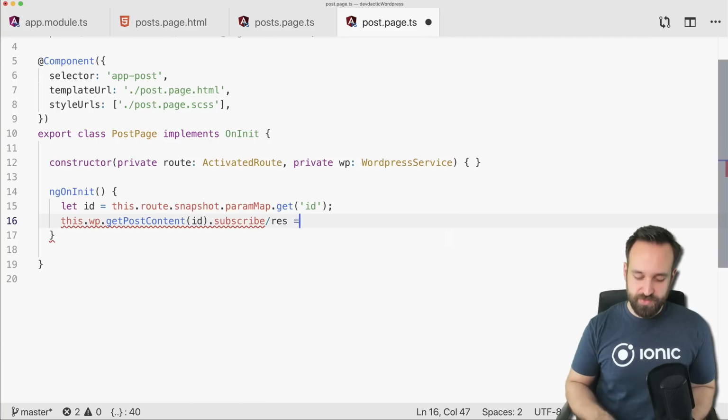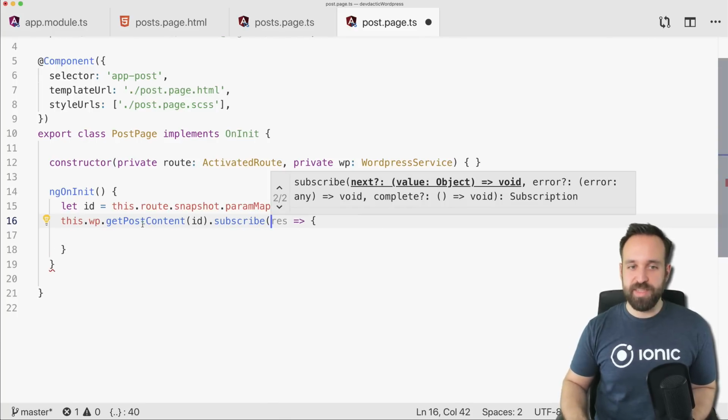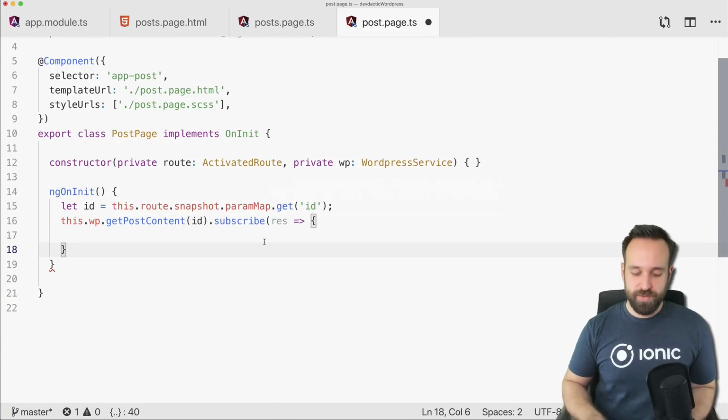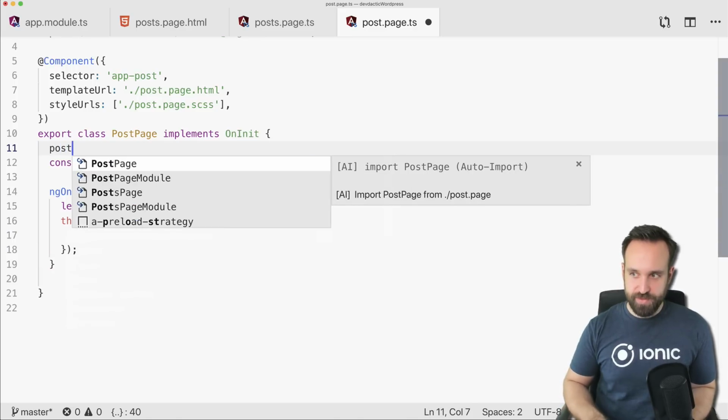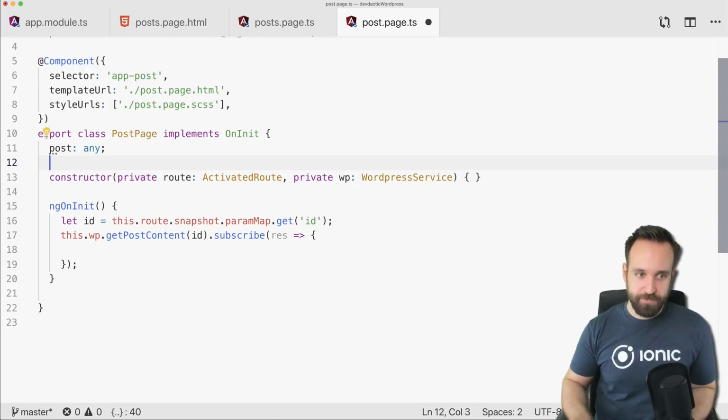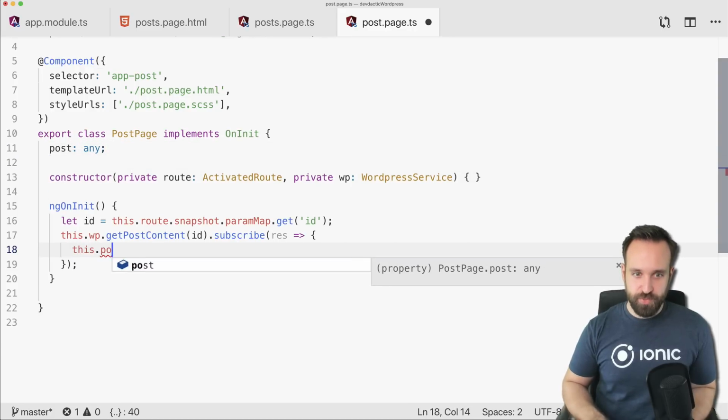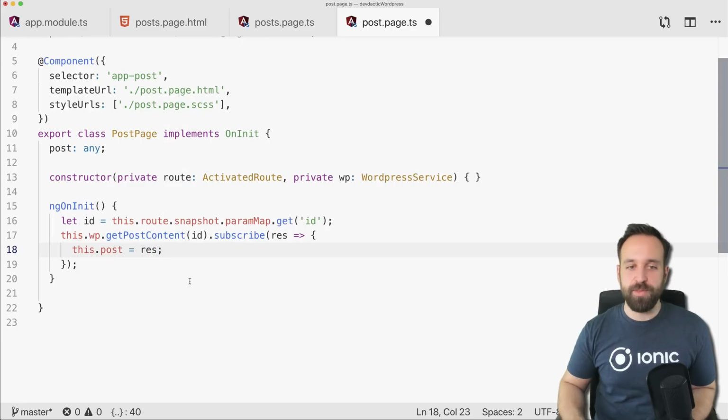Hope that is not too fast, but that's the cool thing about using a service like this and implementing it upfront. Once you're in the page, everything becomes pretty easy. So let's use a post of type any, and then this.post equals the result of the API.